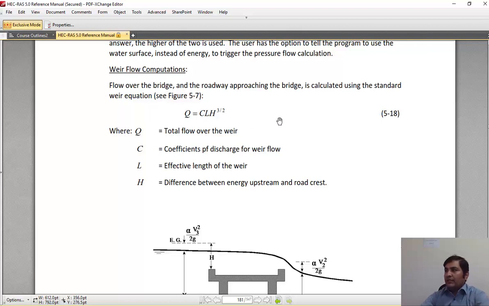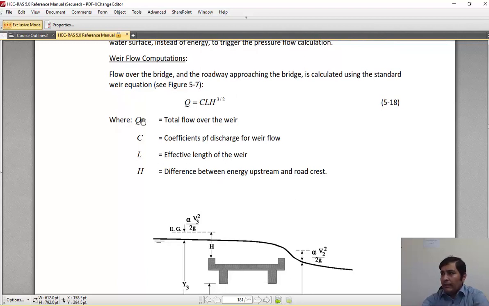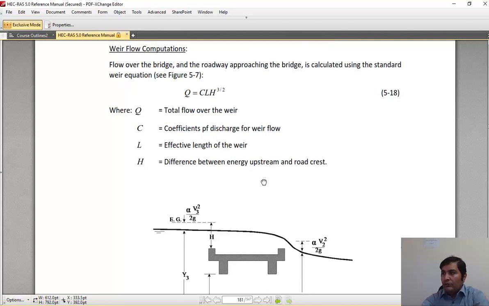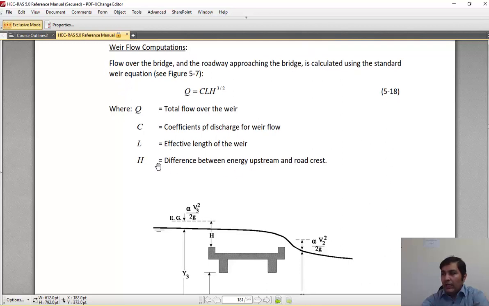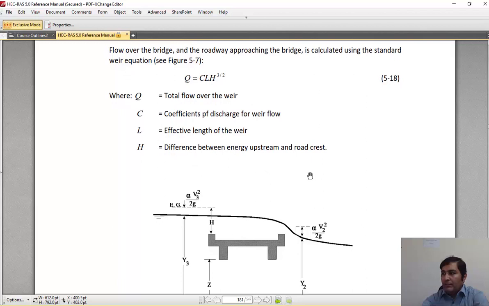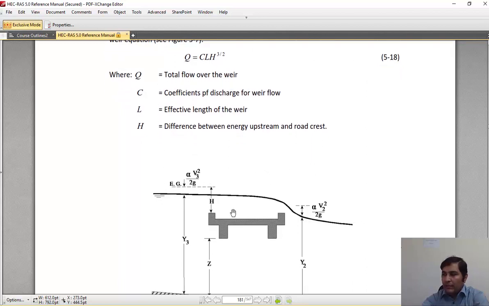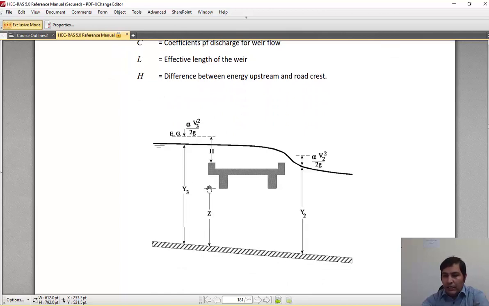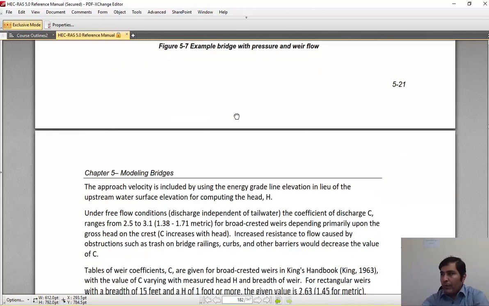Flow over the bridge and the roadway approaching the bridge is calculated using the standard weir equation. You can use Q = C L H to the power of 3/2. Q is the total flow over the weir, C is the coefficient of discharge for weir flow, L is the effective length, and H is the difference between the energy upstream and the road crest. And in these pictures, you can clearly see the meaning of this approach.